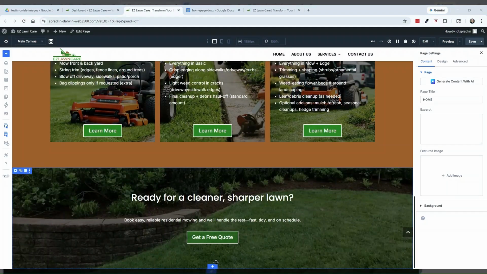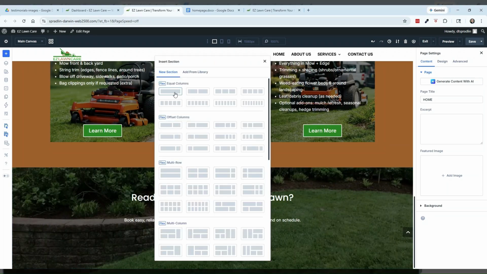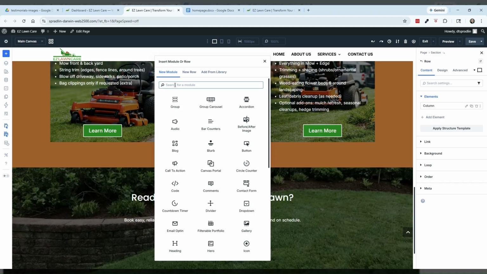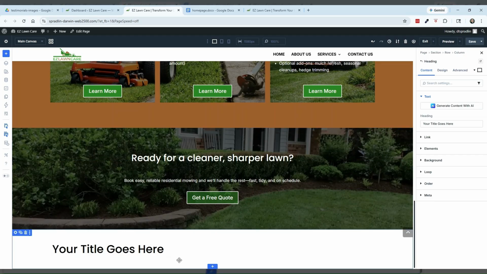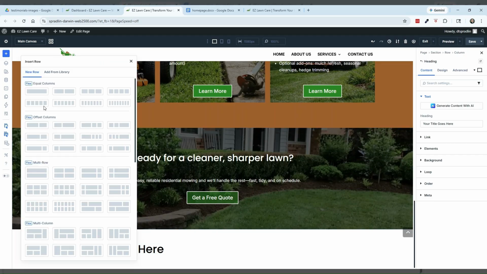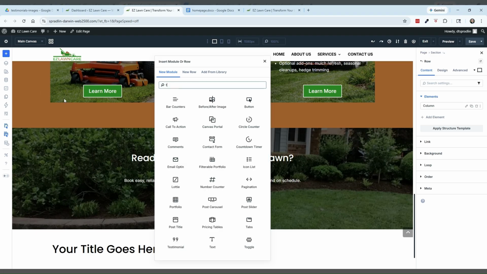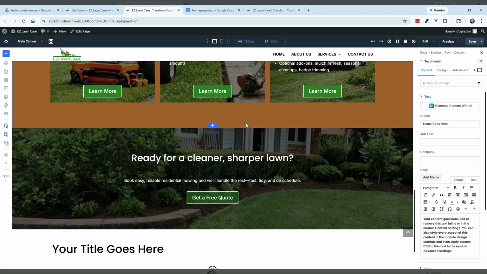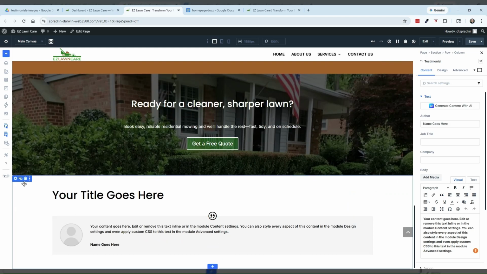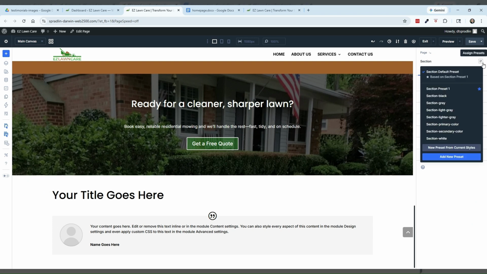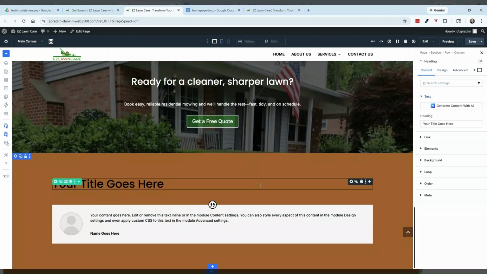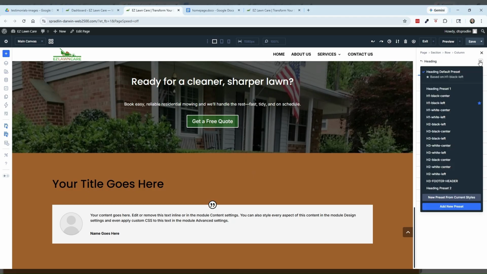Okay, let's add in another section. Let's make it a one-column row. Let's add a heading. Let's scroll down and let's add in another row. This will be a testimonial module. Scroll down. Let's go into the settings. Let's go into the settings presets. Let's make this a secondary color. Let's go into the heading module. Let's go to heading to the presets. Go down and select H2 white center.